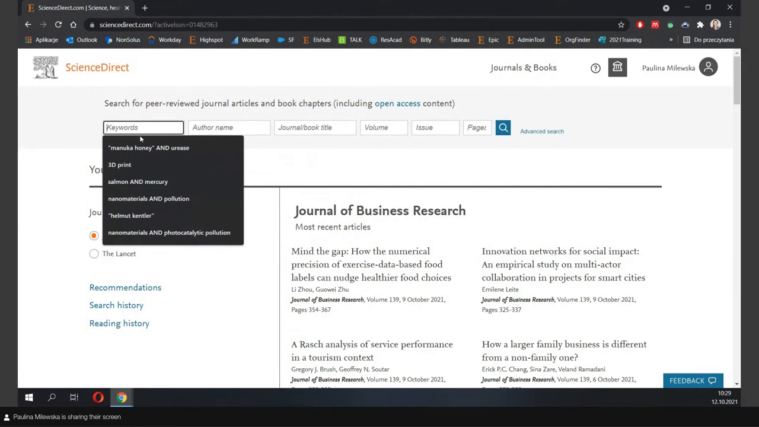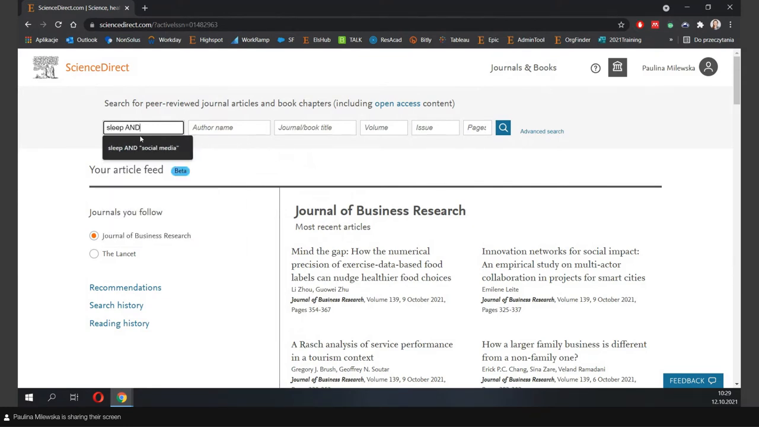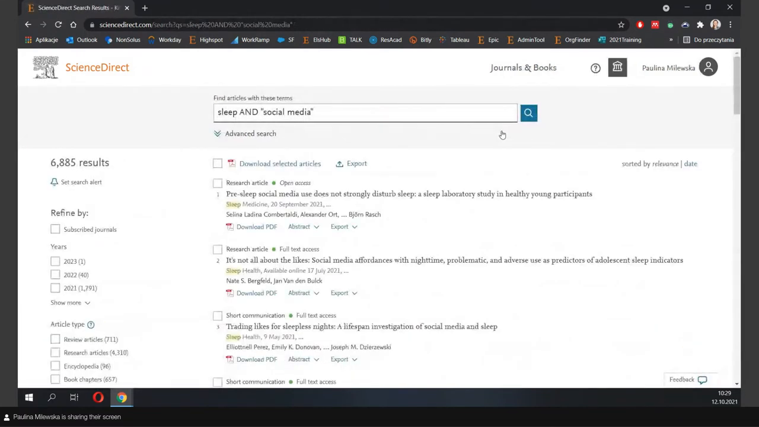So we have sleep and social media, and I will search for that. Okay, so we have combined terms. We put sleep and social media together, so we can see all publications connected with those two terms. After I click search, I have a lot of results, almost 7,000 results.